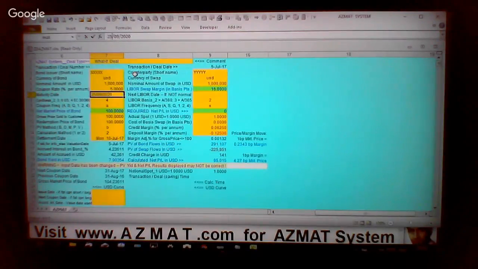Whatever date you have, you give it that. So in this case, 25th of September 20, that's my maturity, I'm saying. And this is only 3 years ahead, roughly, just over 3 years. Okay, let's watch what happens. I press Control. Now it gives me this message here: input data has been changed. PV, present value, yield, and the net P&L results displayed may not be correct.